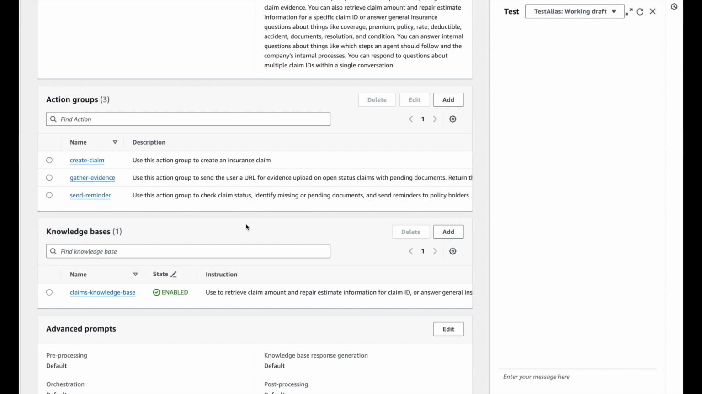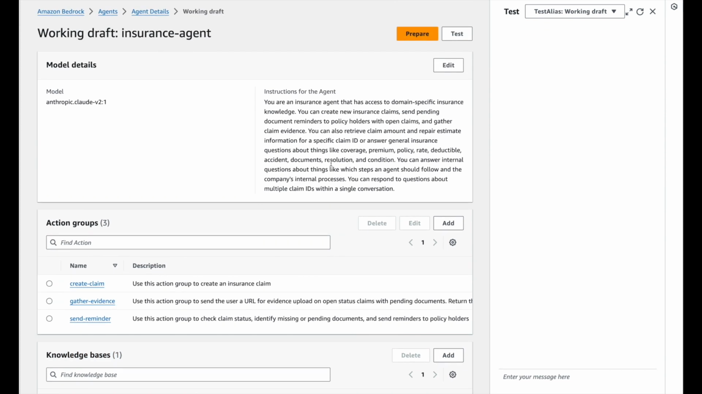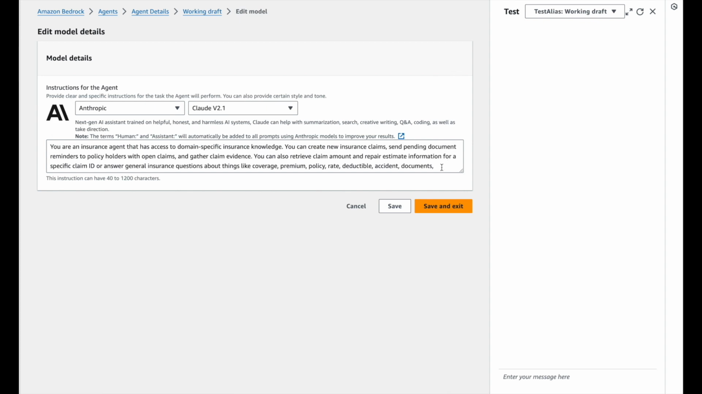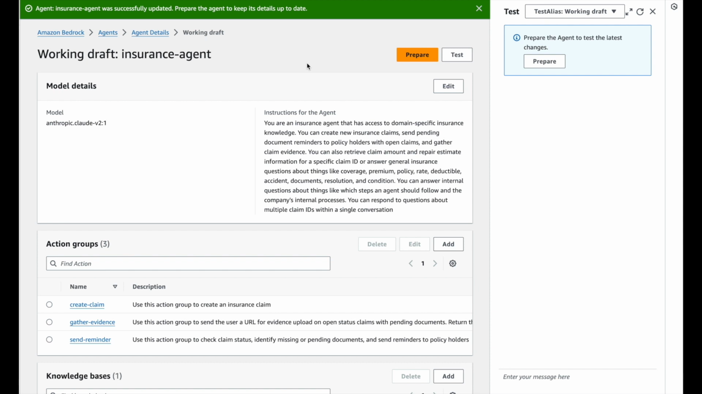Every time you modify your working draft, for instance, by changing the agent instructions, the agent console will alert you of the need to prepare your agent, which will package all of your agent's recent changes into a testable package. We prepare our agent and see the green banner confirming our agent has been prepared. Now we can begin testing in our testing window.